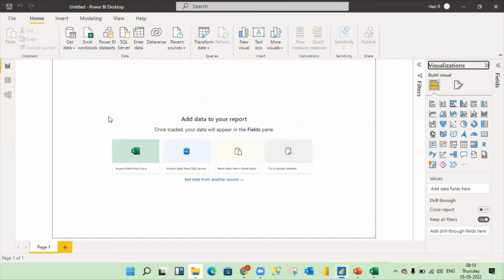If you see, this is at the top. Let me put it down. At the top, you can see file, home, insert, modeling. These are similar to any Word document, Outlook, or Excel. These options will be common. I mean file and home options are common, and the insert options will be different, obviously. This is the main interface of the Power BI.